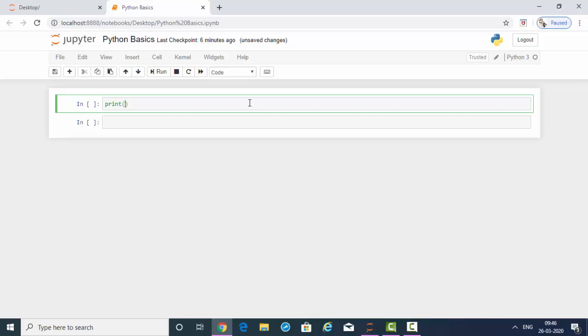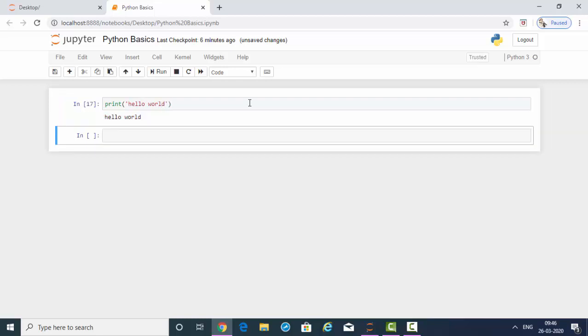So let me first of all show you how to write hello world. So print hello world, right, and just execute it, you'll get it. So this is all we need to do for hello world, printing a simple statement.